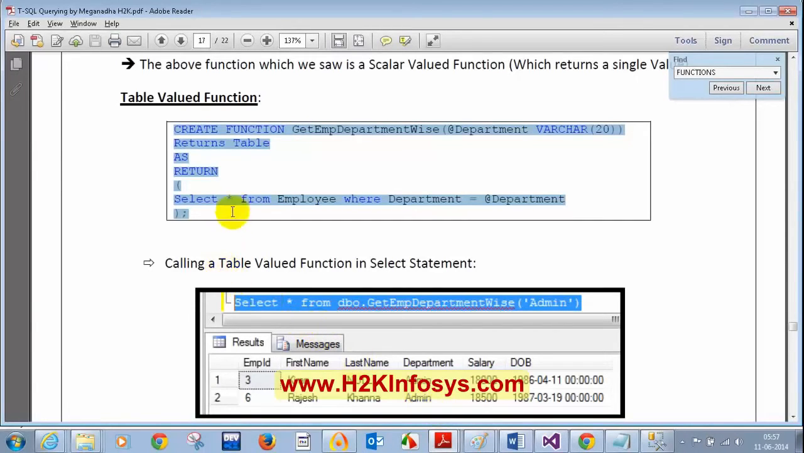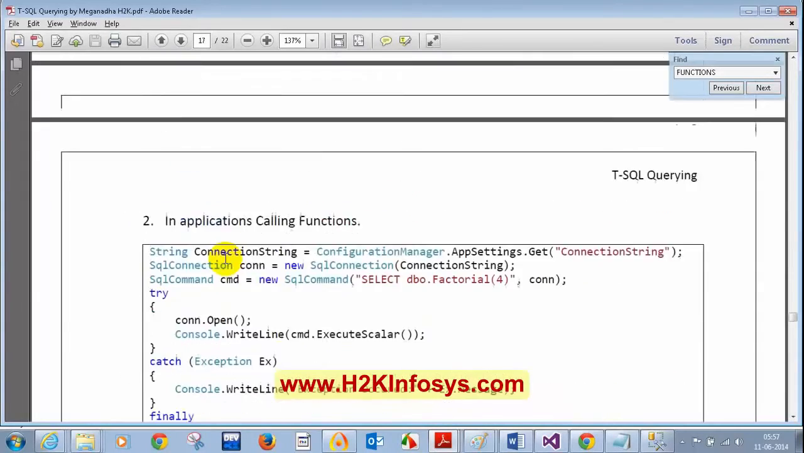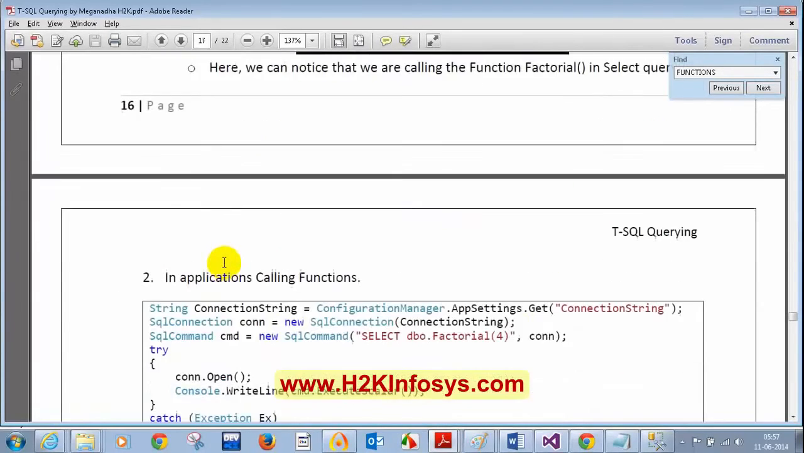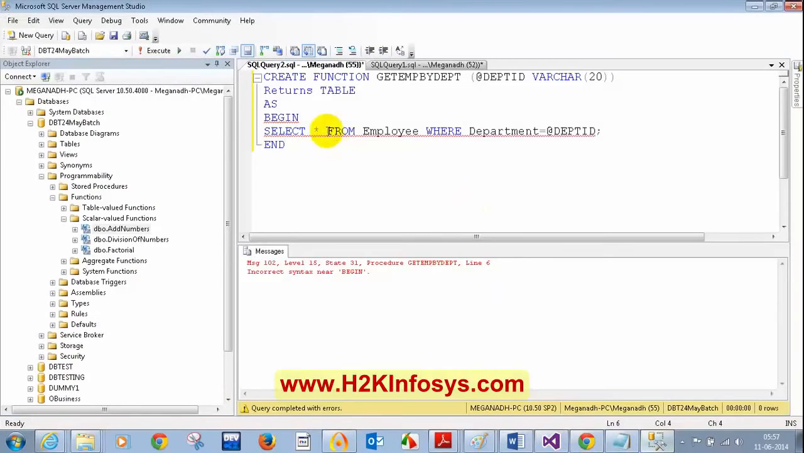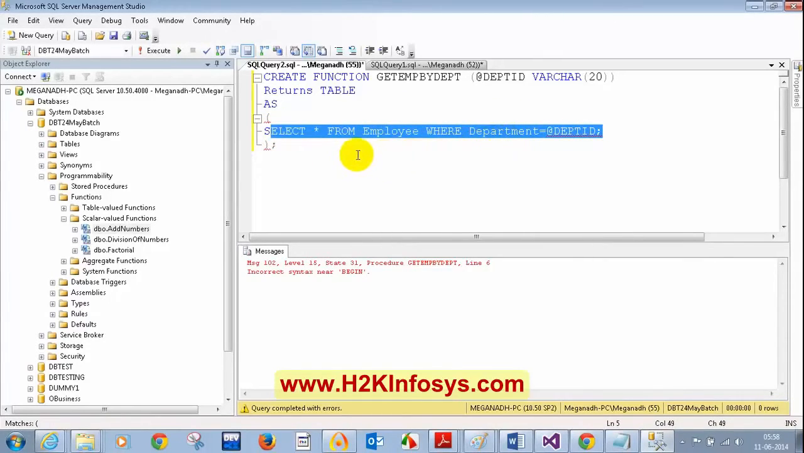For table valued functions, we are not writing begin and end, whereas for normal functions, we write begin and end. So let's put this query inside brackets. I'll verify this again. One more point: when you want to retrieve values from a table, we hardly use table valued functions. We only use scalar valued functions. If you want to retrieve some data like this, we normally go for stored procedures. We don't use functions for returning some values.